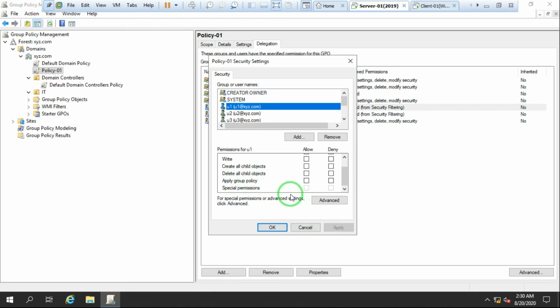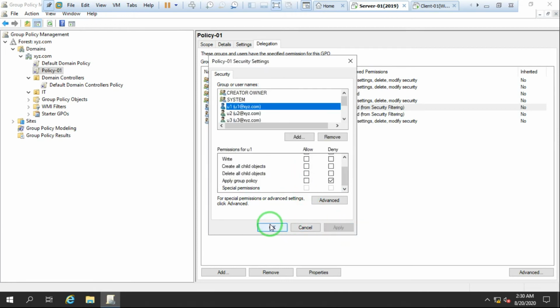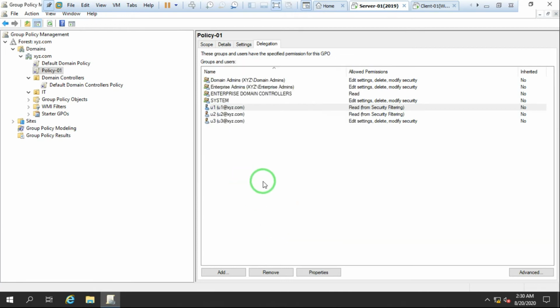So what happens in that case? Now this policy is not applied on this user. Why? Because I'm not giving the apply group policy permission. Imagine I deny applying this policy on this particular user. It doesn't matter that this user is added in this policy, the policy is not applied on this user.